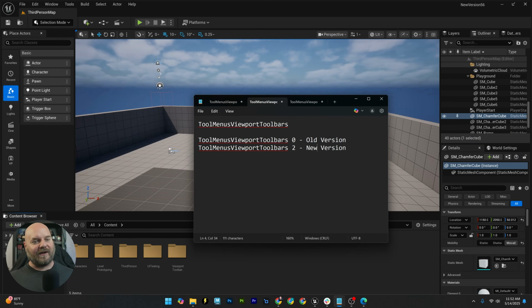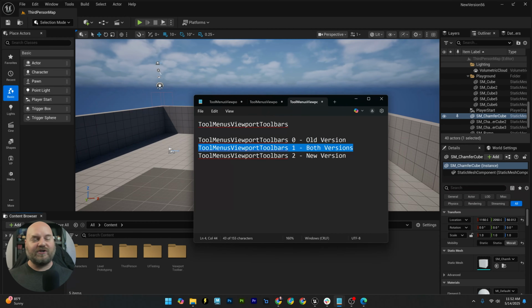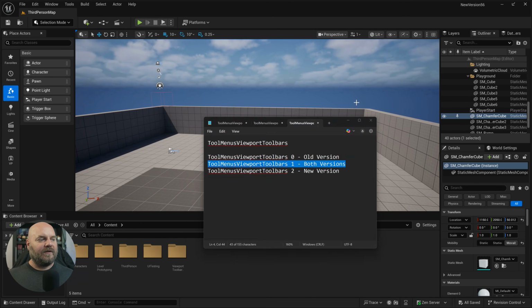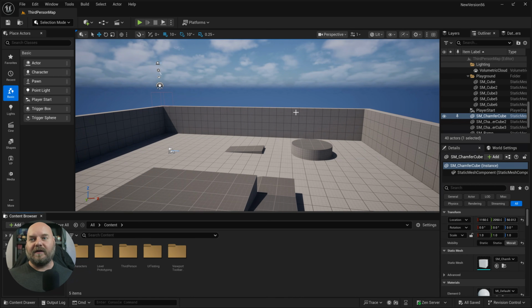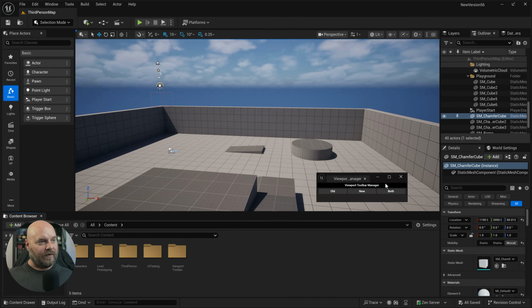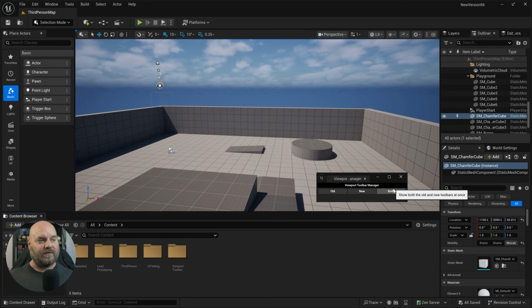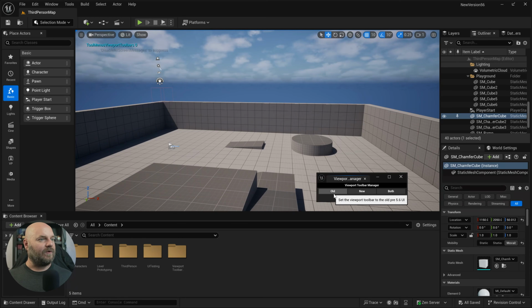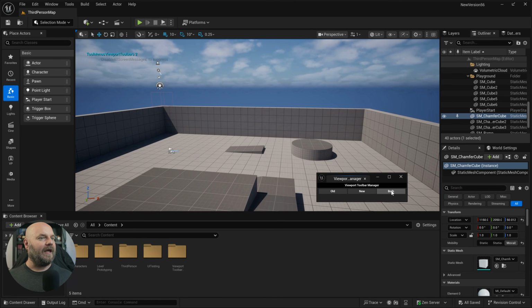Now, you'll see that goes from 0 to 2, so there's another one in there with a value of 1. It'll actually show both versions at the same time, and that's what I'm going to use in here to make it easier to go through and compare these. Now, I'm doing that with a little editor utility widget that I built, which I will give a download link in the description for you guys so you can use this as well. But basically this lets me switch between the old, the new, and both with just a button click.